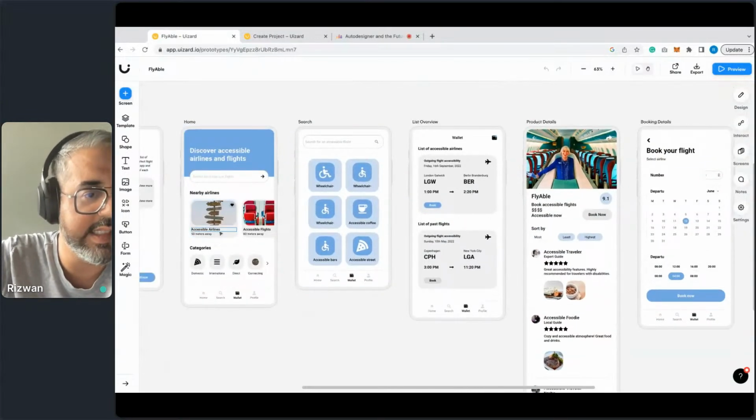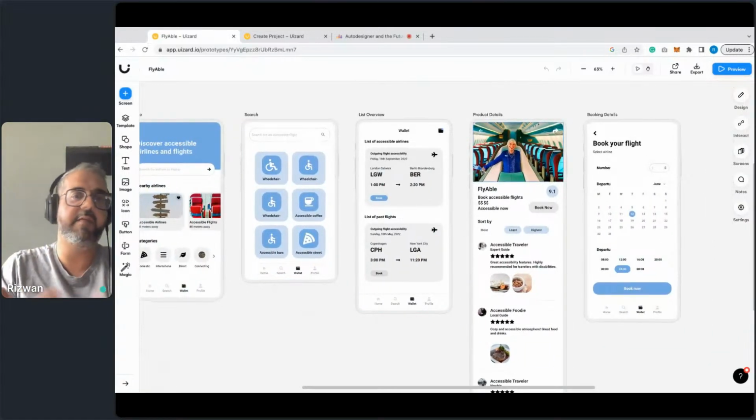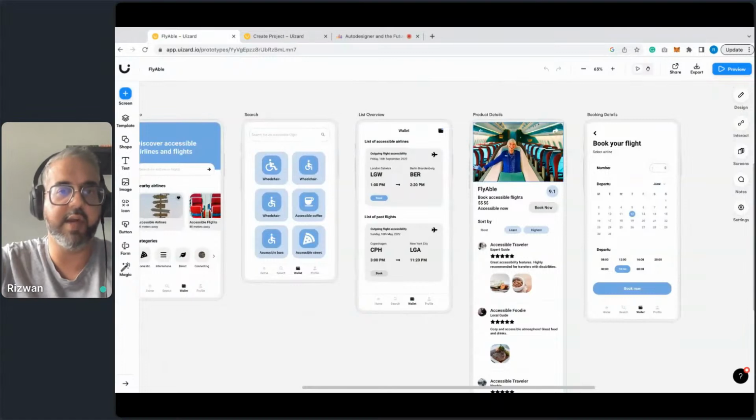So here I can start listing airlines. I can talk about how accessible they are. And I can really just start filling in the information. It's given me that inspiration to work with.